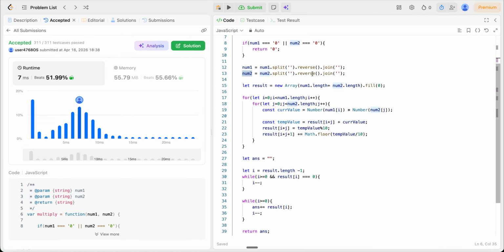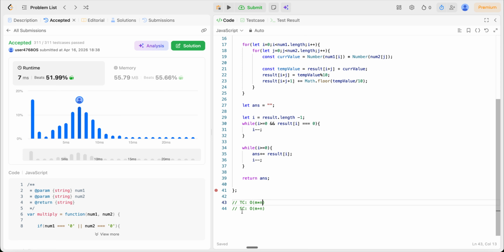So we can ignore all of these values here, because at big O, m cross n will have the major time complexity here, so it will be big O of m cross n and space will be m plus n.